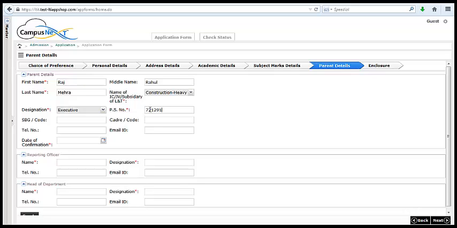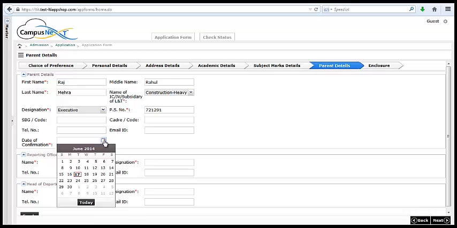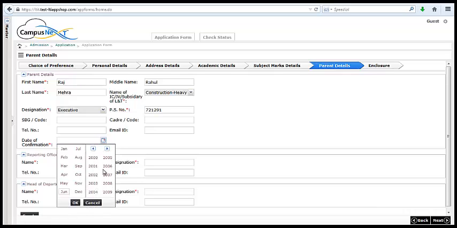Now coming to date of confirmation. For date of confirmation, as mentioned before, that candidate should be ward of L&T employee who has completed 5 years of service in an organization. That means this date should be 5 years prior to the present date. So in that case, I'll take it to be 2008 October 21st.